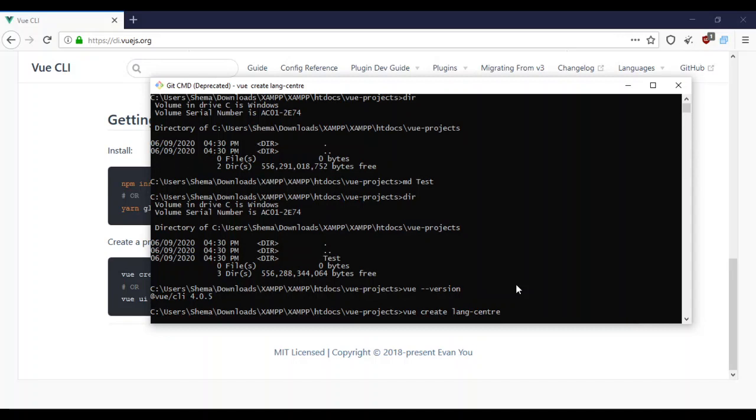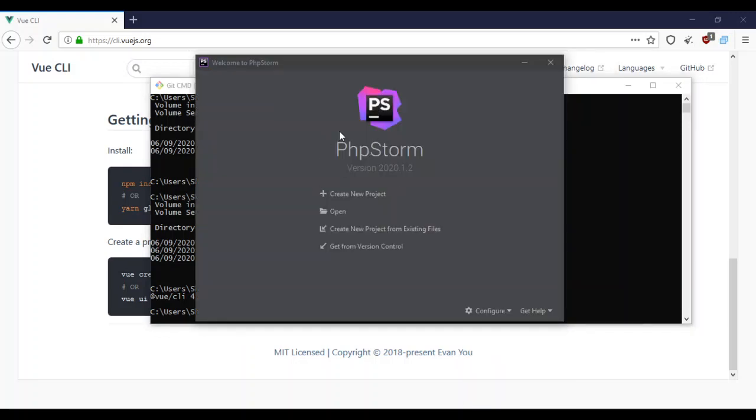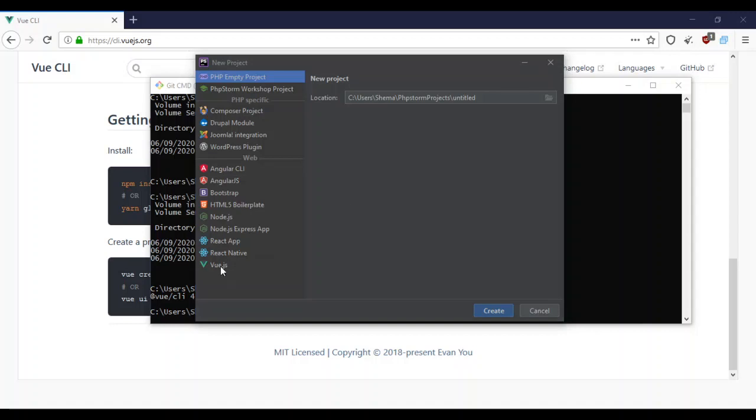I'm going to press enter and wait for some time. I haven't created a Vue project in such a long time, so I don't even remember how this works, but I'm pretty sure it's the same as using a Nuxt project. It will possibly give us some options. I also have PhpStorm here, and we could actually create a project from there, but I do not want to do that because I'm not really sure that I'll get the options from there.